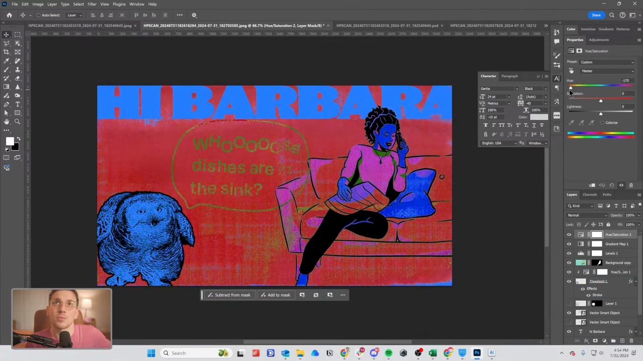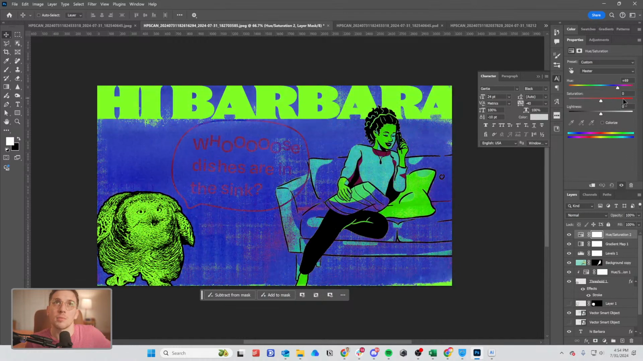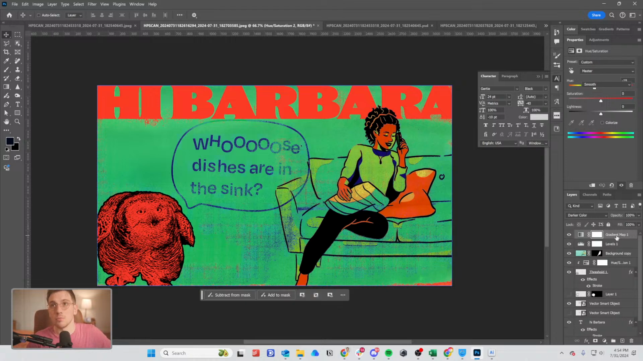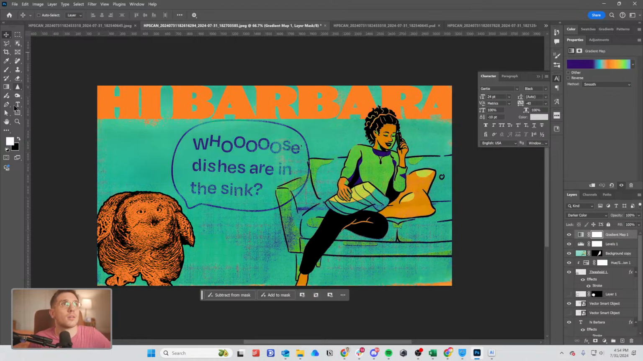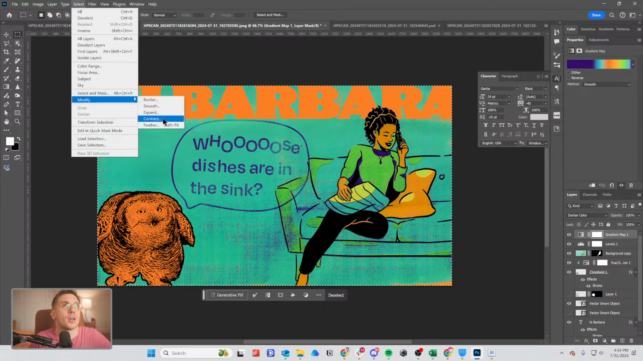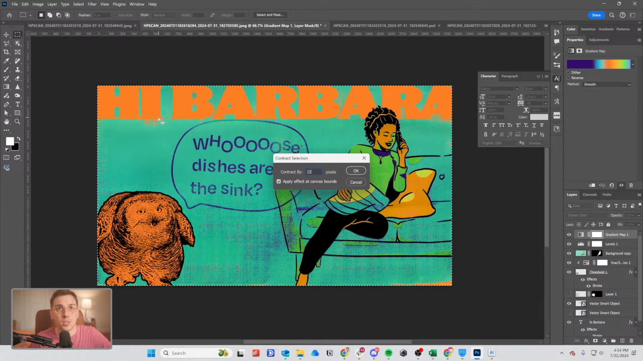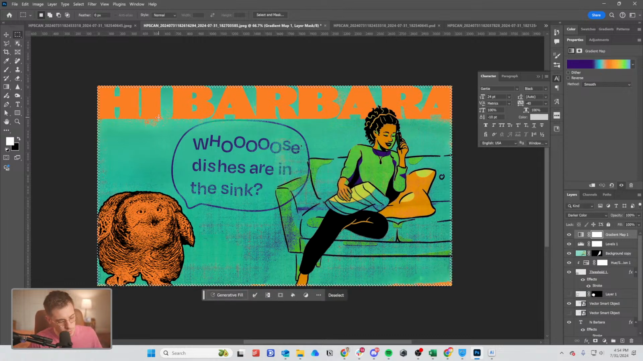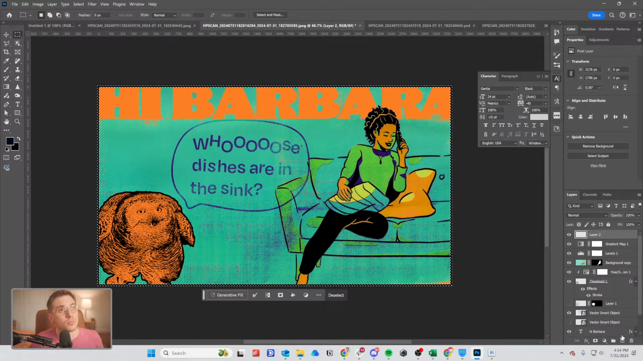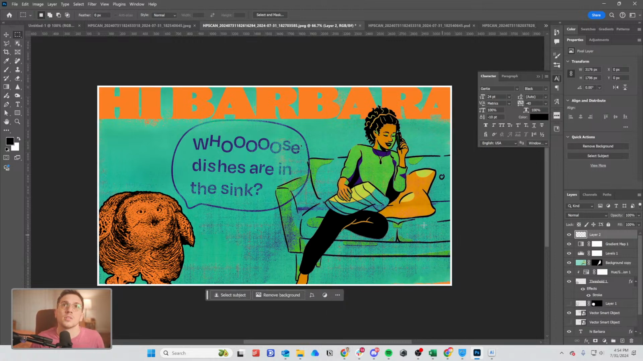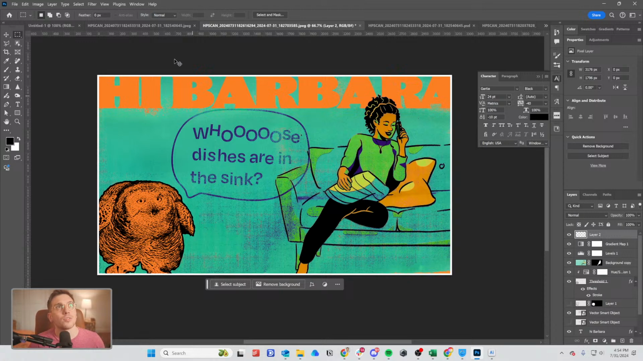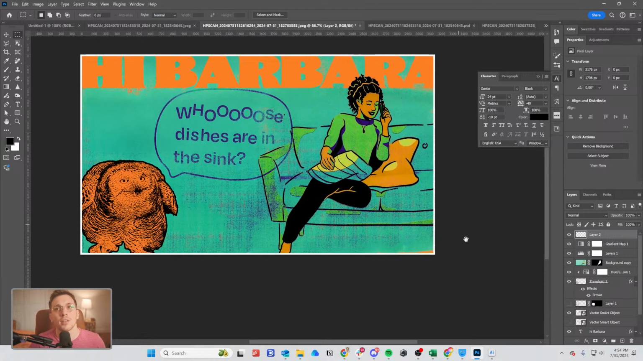We could also continue to mess with the colors. I know that's just the name of the game here. We could also add a fun border. You go here, you do select, modify, contract, and we'll say 15. Then we'll switch it, and maybe we add just a super simple Shift D. And we could even have him overflow if we wanted to. But I think it's looking pretty good.